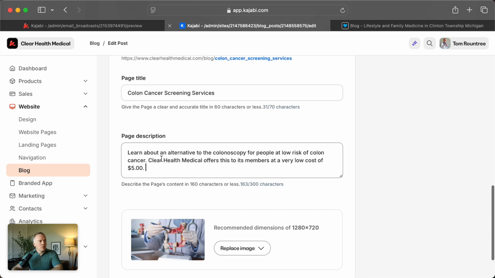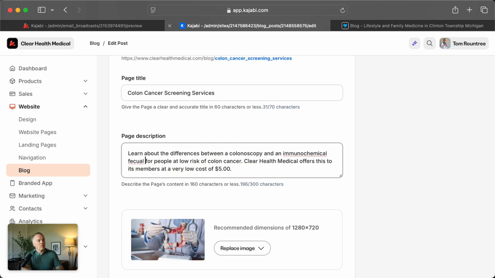And then page description, right? Learn about an alternative, or you can learn about the differences between a colonoscopy and an immunochemical fecal whole blood test for people at low risk of colon cancer. You put Claros Medical, a very low cost of $5, right?